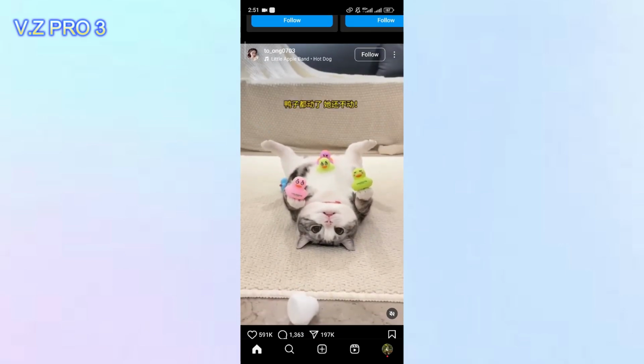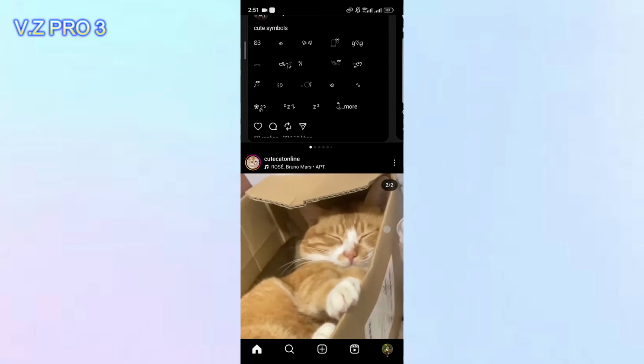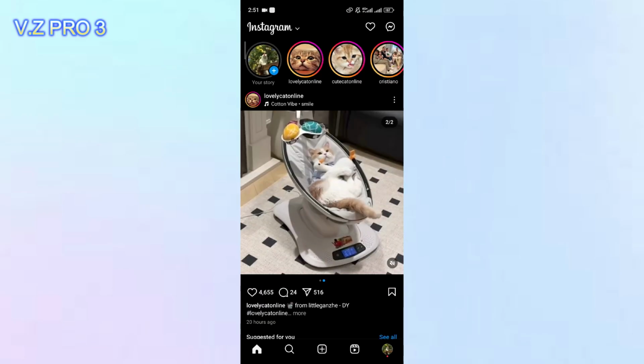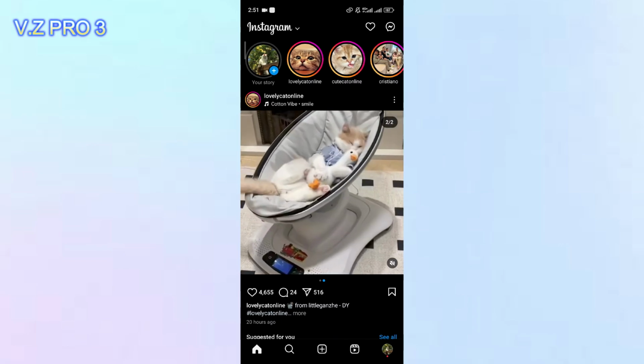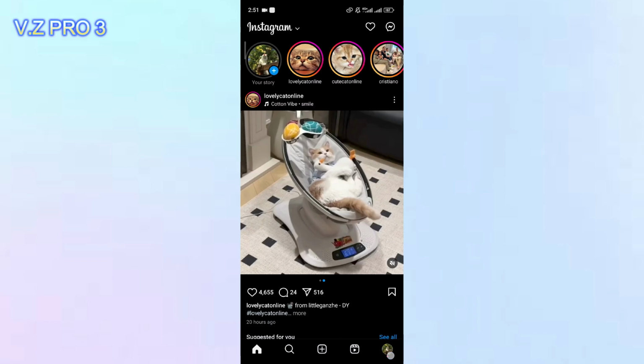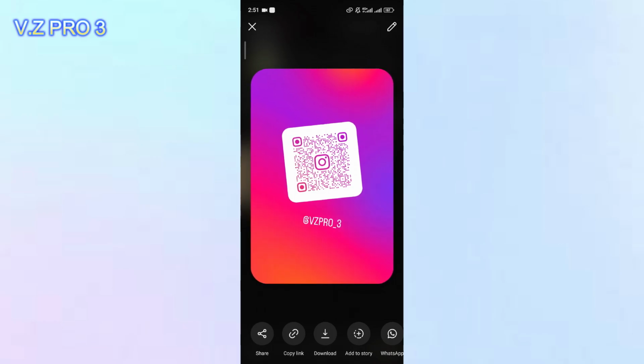So how do you create your own Instagram profile card? It's so simple. First of all, of course, we have to open our Instagram. Now you can just tap on your profile. You can tap on share profile. And here's your Instagram profile card.